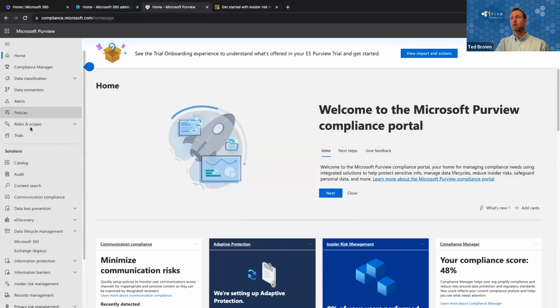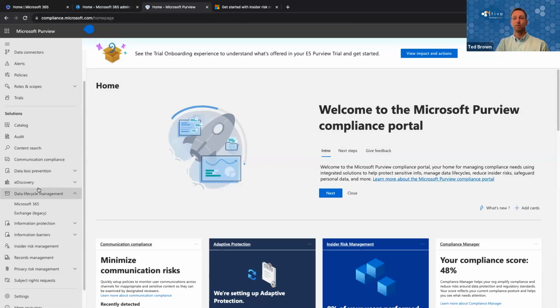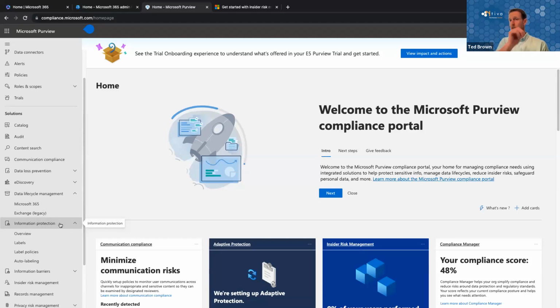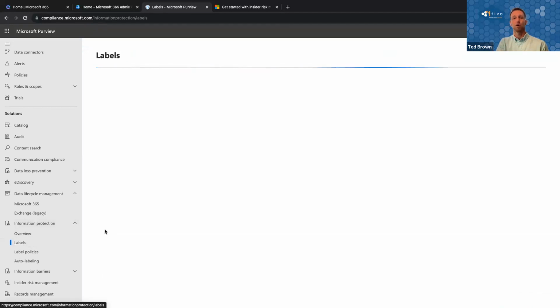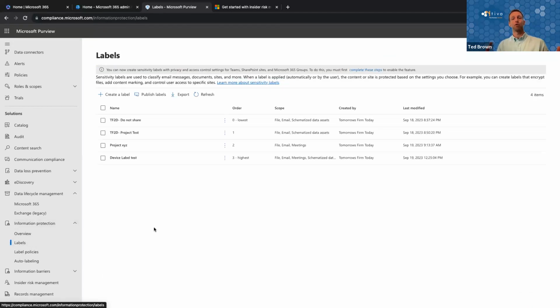Right in here, I have different types of solutions that we're talking about, a handful of which we'll cover today. One of them is information protection. So I'm going to click on information protection and click on labels. Here's where you would actually create the labels that are important to you as an organization. I've created a couple of tests in here because it does take some time for this to sync up with the organization, about 24 hours once you create a new label and put it out there.